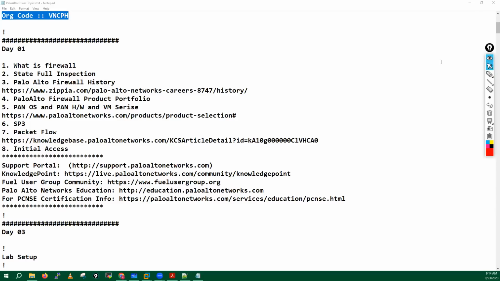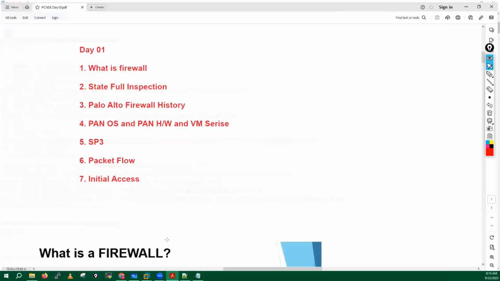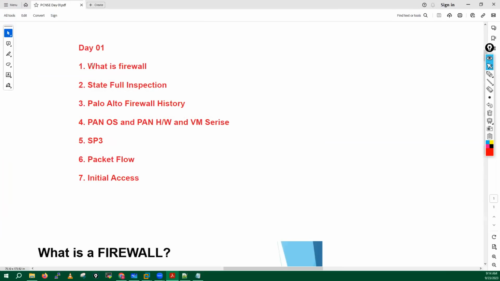Okay, so these are the topics which I am going to discuss. Now let me start with the first topic, which is what is a firewall. And I hope everyone knows what a firewall is.